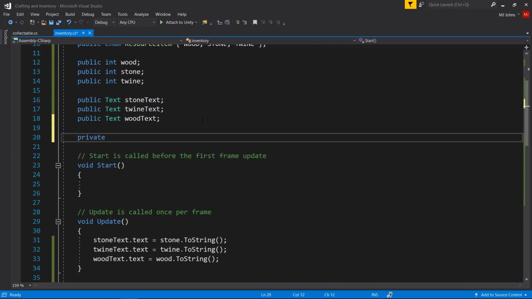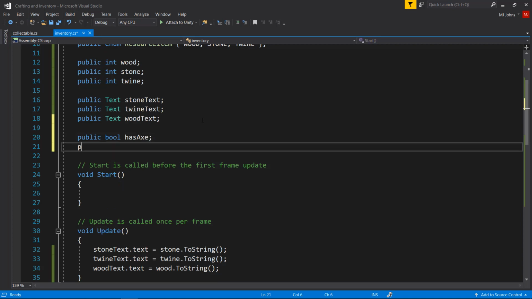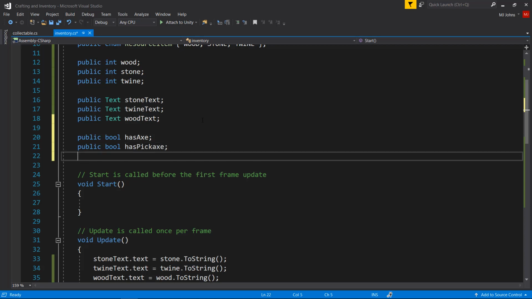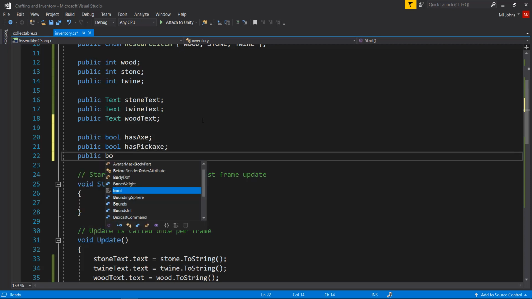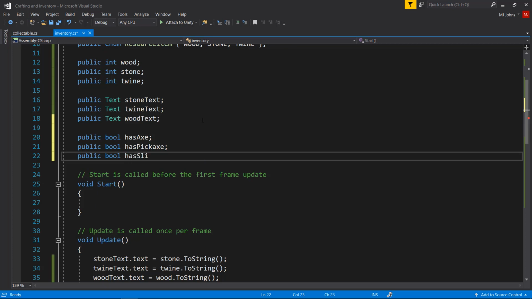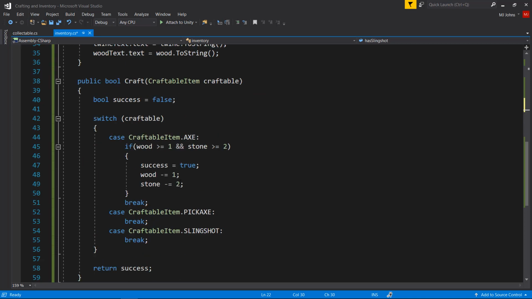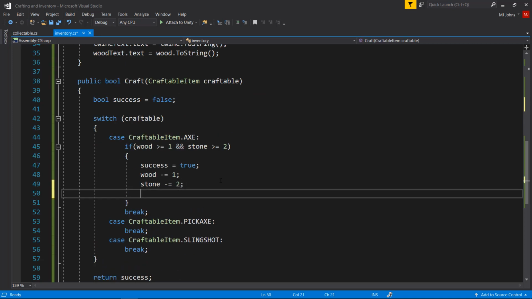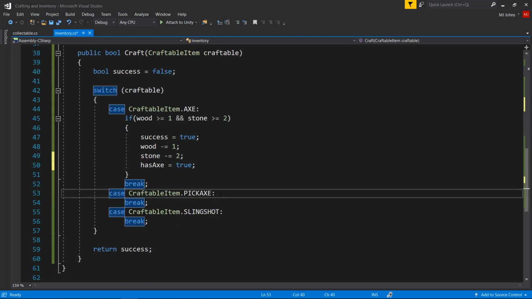So I'm going to make it private. Actually, I'm going to make this public so I can see it in my scene. So we're going to do public bool has axe, and public bool has pickaxe. Public bool has slingshot. So in this case where I have crafted the axe, I'm going to set has axe equal to true. Now I'm going to do something very similar for the pickaxe and the slingshot.